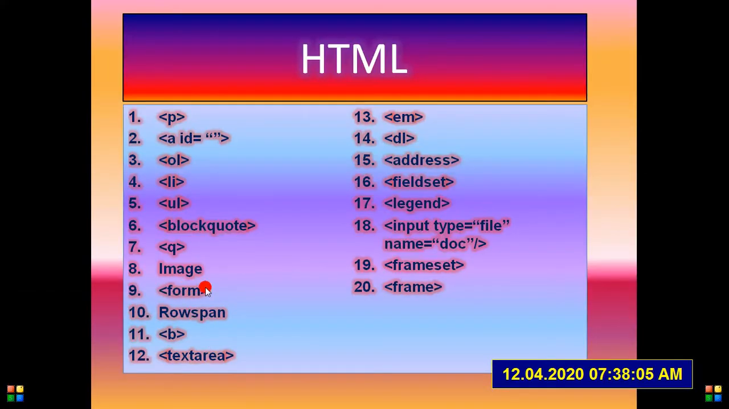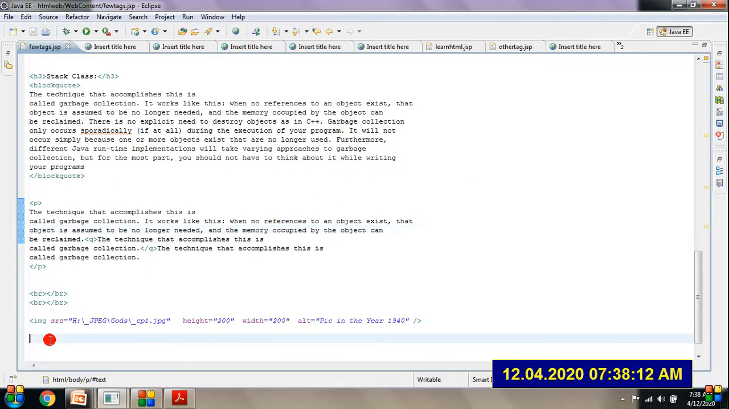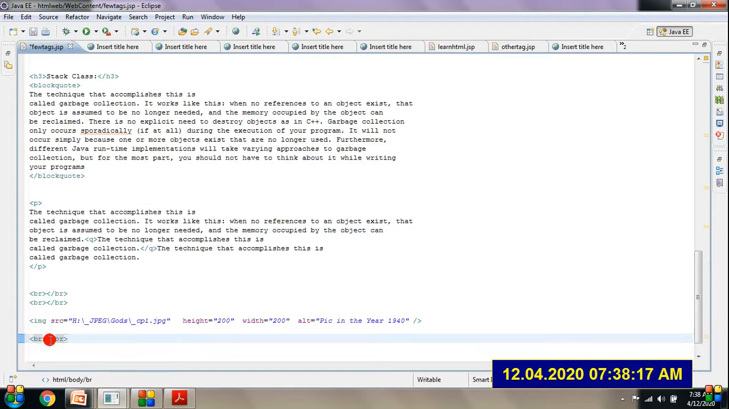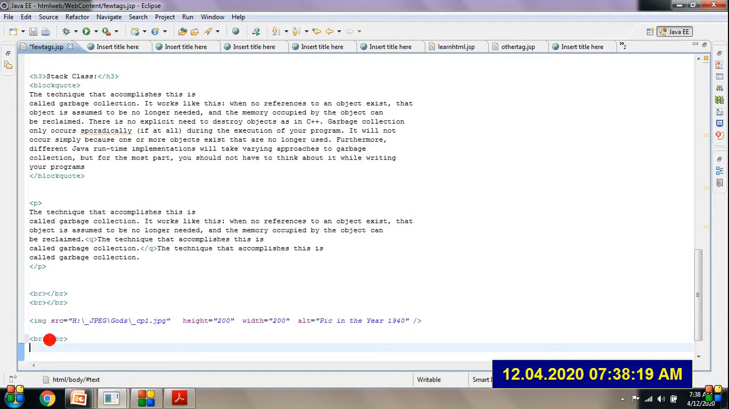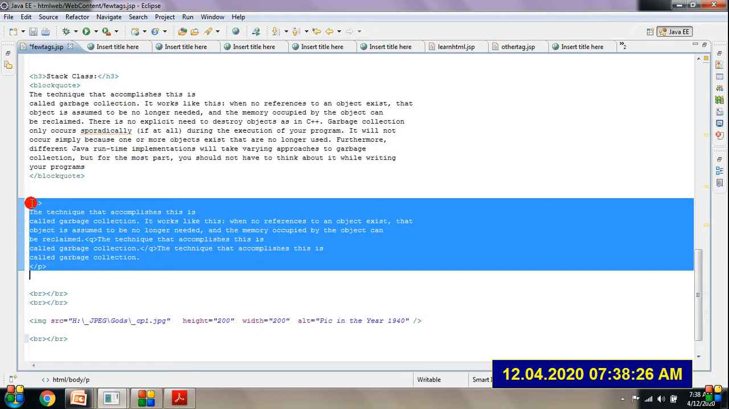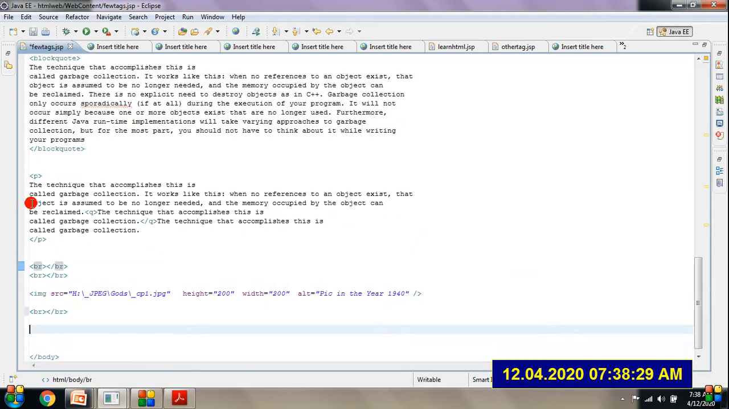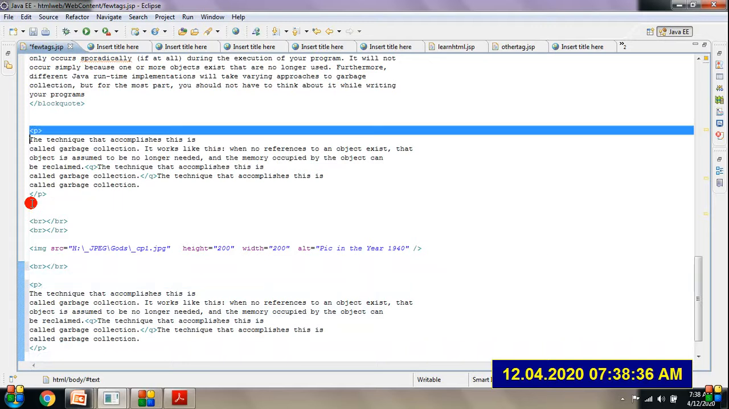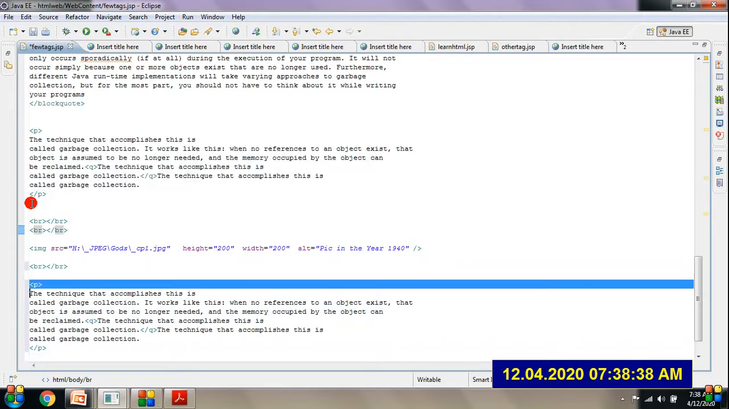Form. Okay, fine. Let me tell you. We do have a paragraph, and I have created a paragraph. What I have done is just copied this and pasted it here.